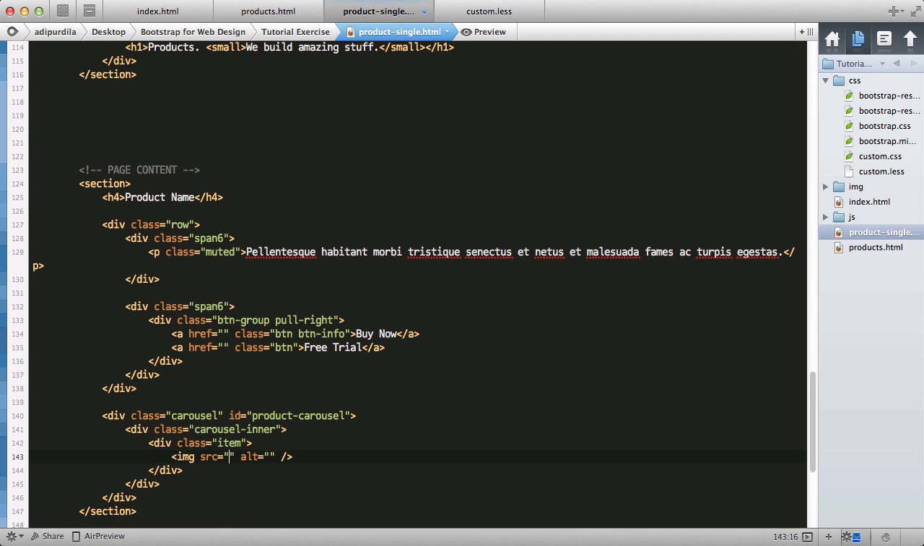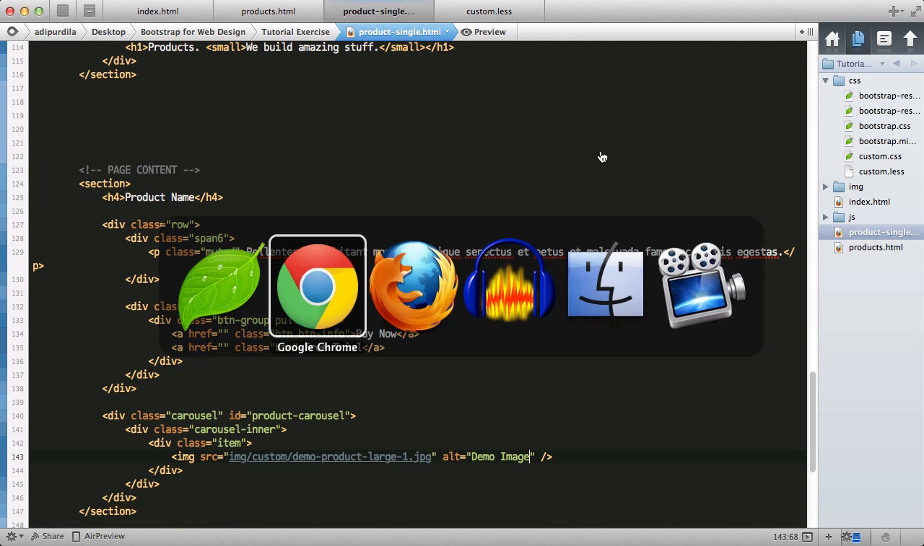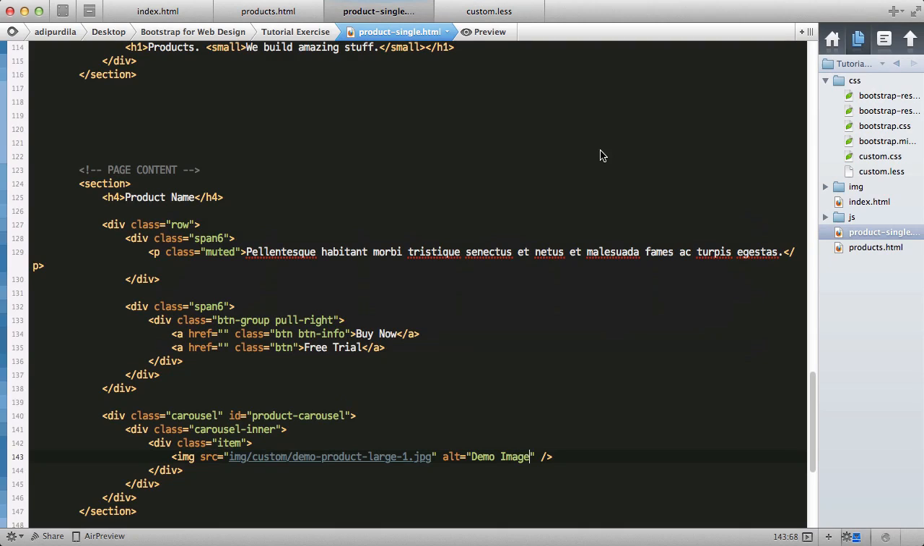So we'll say img. Source will be img custom demo product large 1 JPG. This is another demo image I created. Okay, and so far we don't see anything. Let's add the class of active.